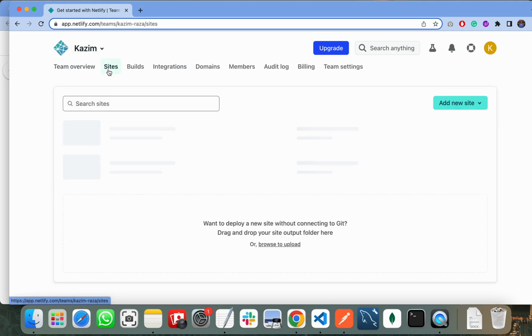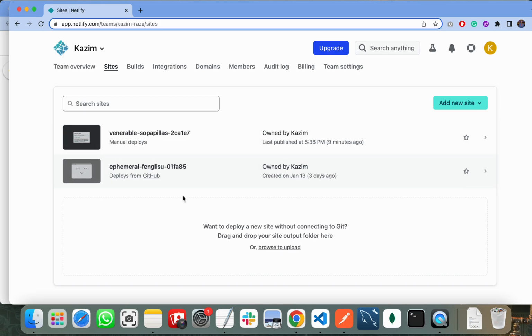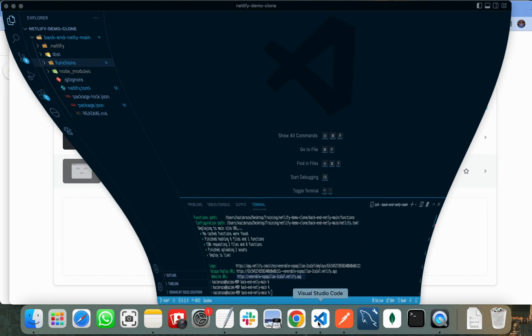You need to go to the sites page and it will show you all the sites that you have already created. For creating a new site, there are three options: import an existing project, start from a template, or deploy manually. In this video, I will show you how you can deploy your application manually, and it is the simplest and easiest method. So let's jump into VS Code.